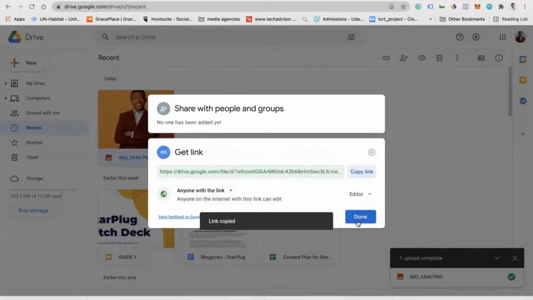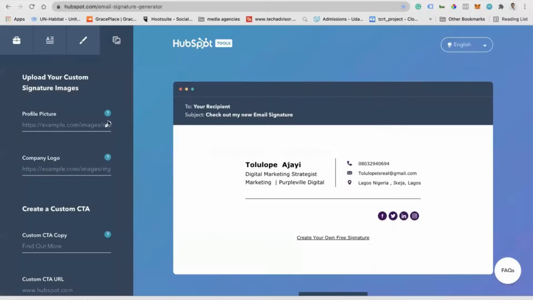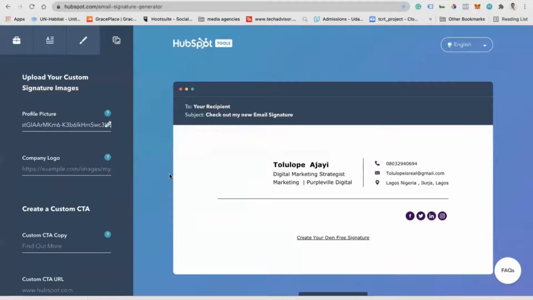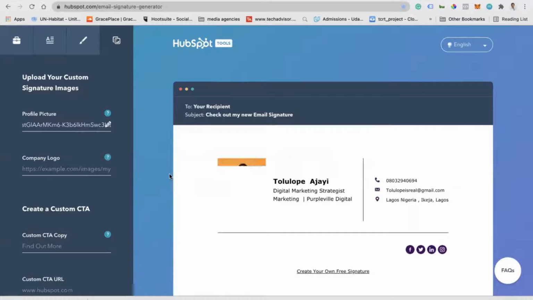All I need to do is copy the link and then bring it back here, and then boom, that's my image loading. So that's me. Another thing you can do, if you want your company logo, if it's not a personal brand, is this: I'm using this for a personal brand, so I'm not going to put a company logo. But for a company logo, you need to upload the image to Google Drive, change the restriction to everybody can see and edit, copy the link and bring it here.